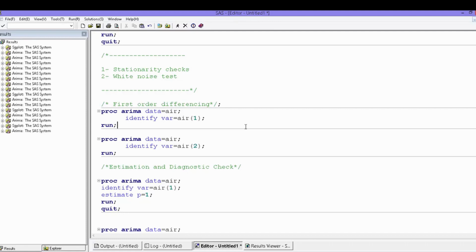If it is not stationary, then we go ahead with second order, and if it is still not stationary, then we go ahead with third order. But most of the times you will get a non-stationary series to be stationary in just the first two differencing, so you don't have to go for third differencing and so on. But yeah, you still can try.